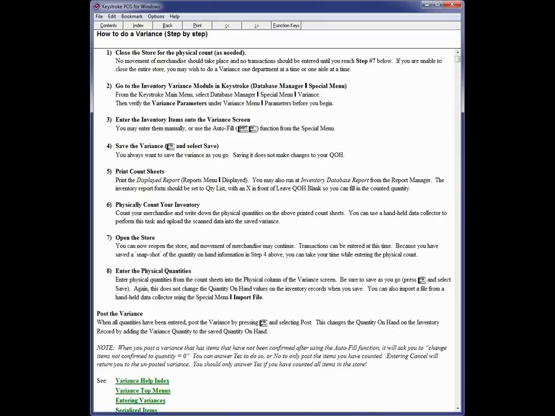If you have 10,000 items in your store and you have a stack of count sheets this big that you're going to manually enter, you've got all the time in the world to enter that, and you can go back to opening your store. That's where data collectors can really come in handy. But this step-by-step gives you an idea of how this works. Let's close that and go back to Keystroke here.